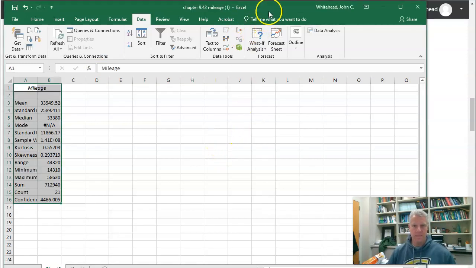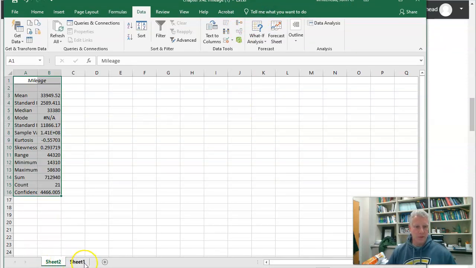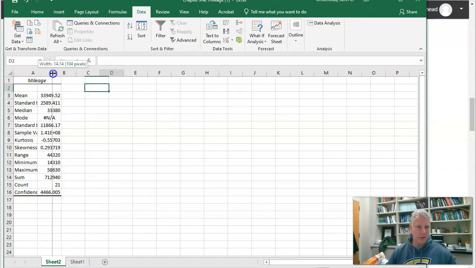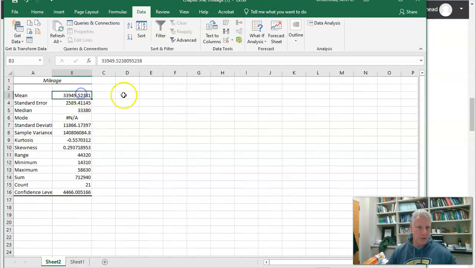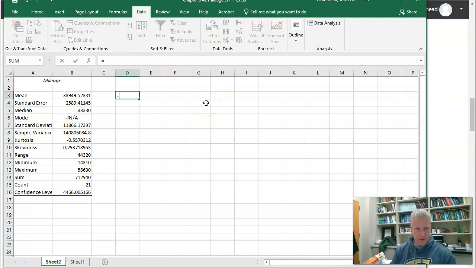And on sheet 2, we get the results for that test. The average is 33,949, which is greater than 30,000. We don't know if the difference is statistically significant. Excel calculates the mean and the standard error, and the one sample t-test that we're looking at in chapter 9 has the mean difference in the numerator.